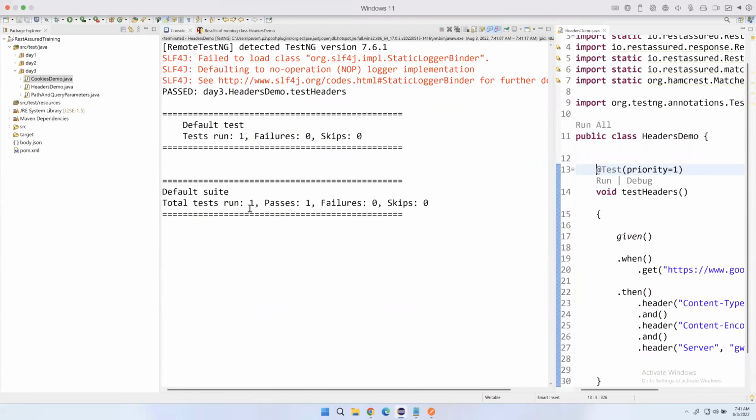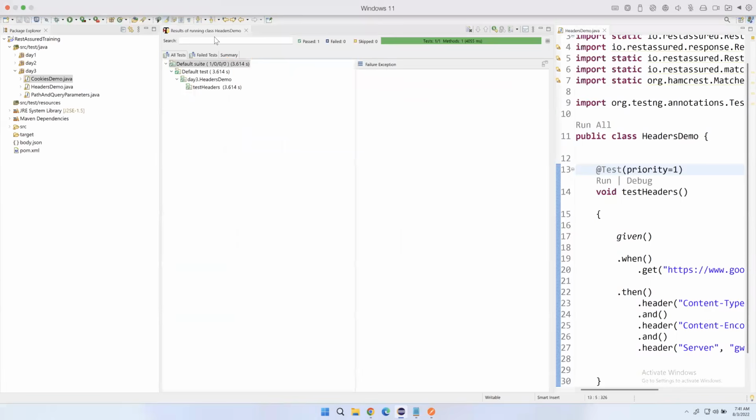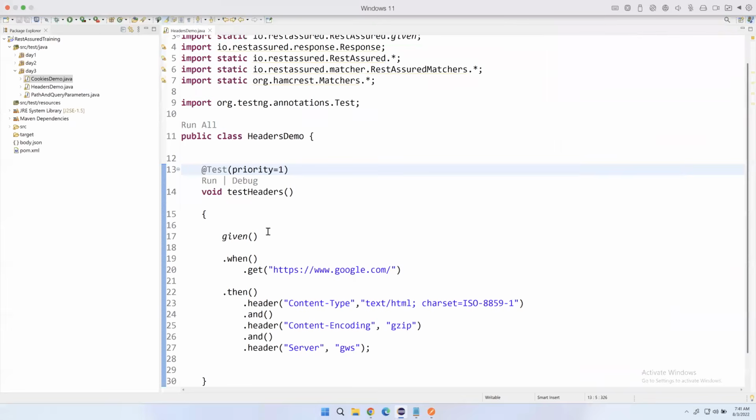Okay, so all validations have passed. We have not printed any response here, so I haven't gotten any response. I just verified all those validation points and they passed. So this is the basic validation we can do on the headers.